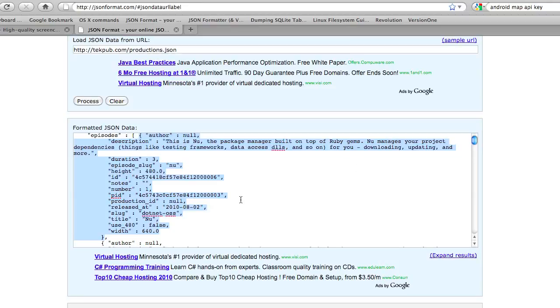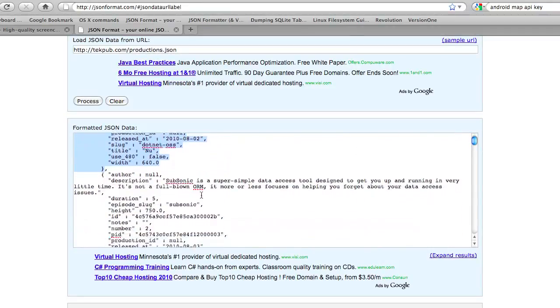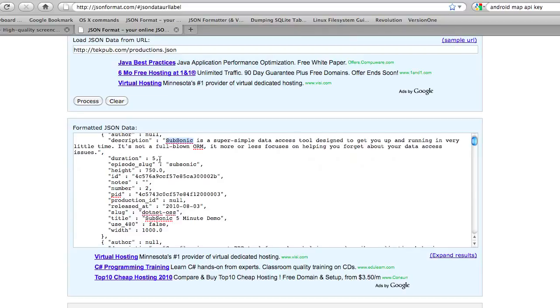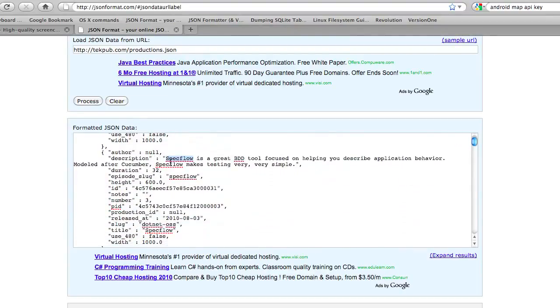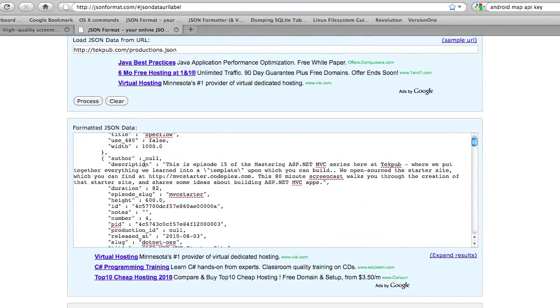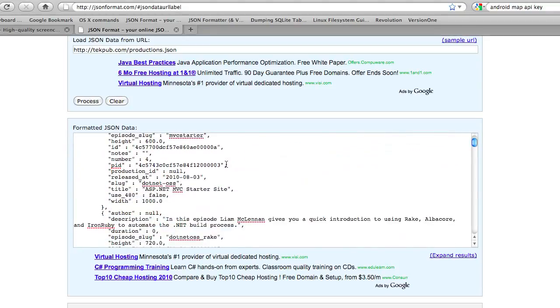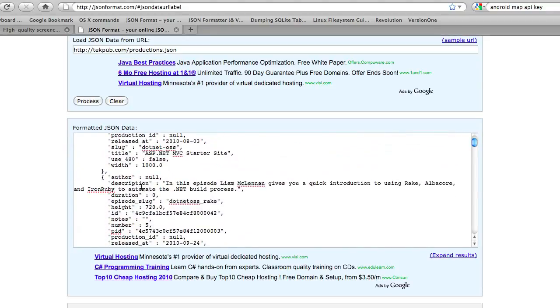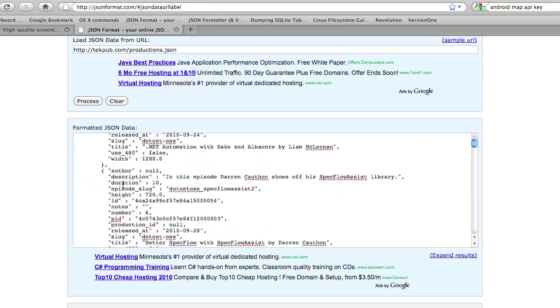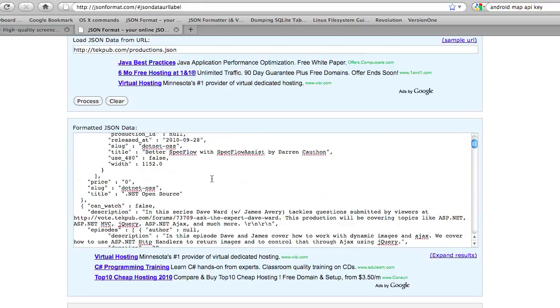And if we scroll down a little bit more, we'll see that we have another episode here. This one's about Subsonic. We scroll down another one, we have SpecFlow. We scroll down another one, we're running into, it looks like, author null. Episode 15 is Mastering ASP.NET MVC, and keep coming down. This one is IronRuby. We'll keep coming down. SpecFlow Assist, and then down at the bottom we end the array out. So we're at the end of the JSON array.